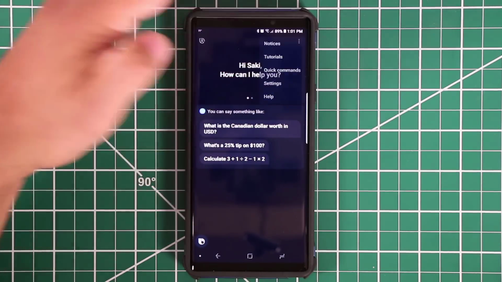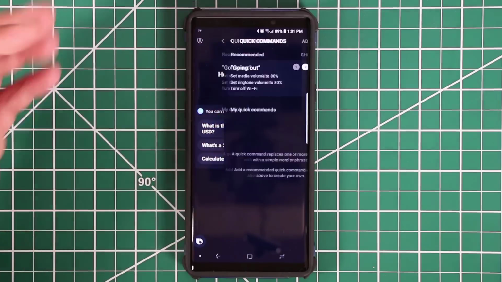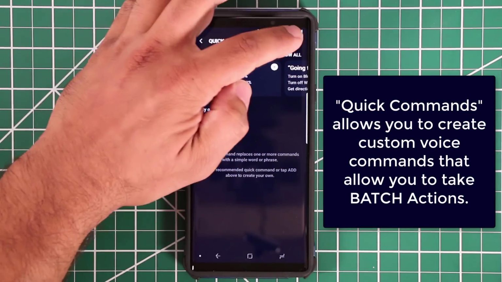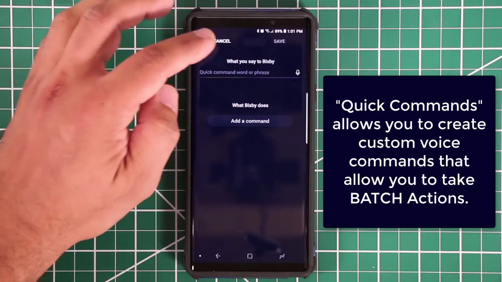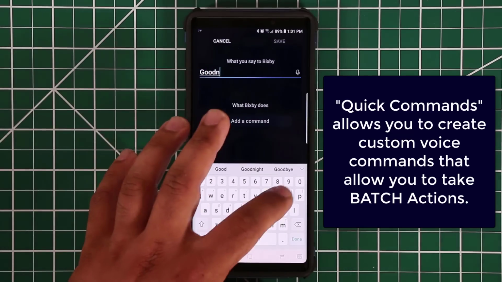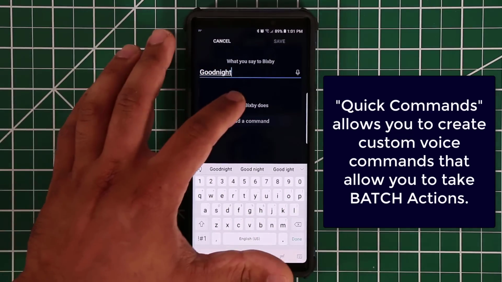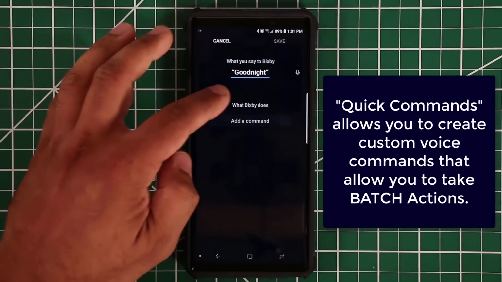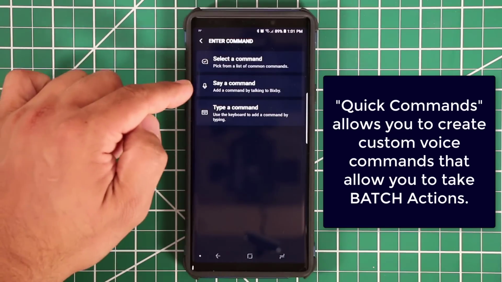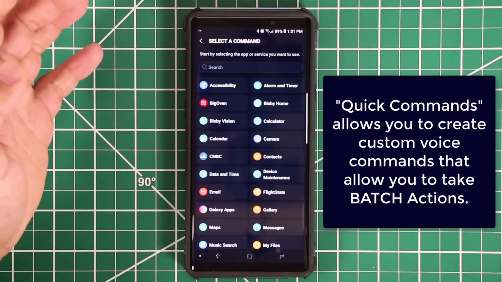Now again, if you tap this icon, you can go to quick commands, and from here you can add commands to BIXBY. So you can click add, and what you say to BIXBY is going to be right here. Okay, and then what BIXBY does when you say that command. So when you tap here, add a command, from here you can select a command, say a command, or type a command. Let's just select a command.